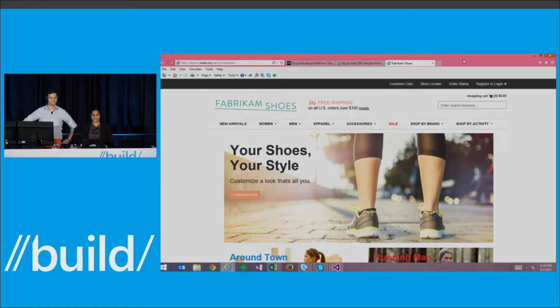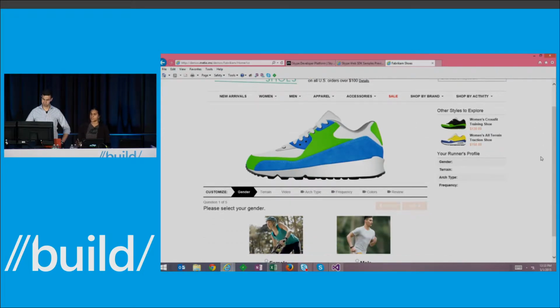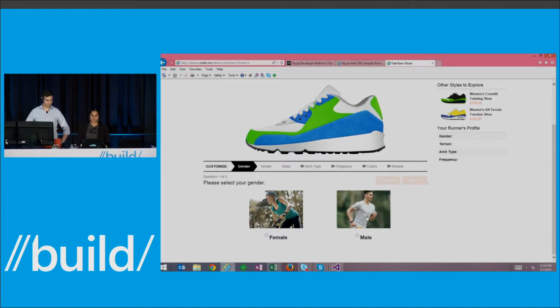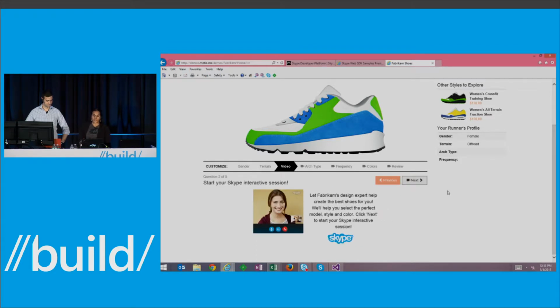Thank you. So I'm coming onto the website. I'm going to try to customize my shoes now to see what works for me. So I click on customize. Ooh, that's a nice shoe. I'm training for a running marathon or something. So let's say I go ahead and pick my shoe and start trying to customize it. So let's see, I pick off-road. That sounds like fun. So right there, immediately, when you're building your website, you can see that you could embed a Skype experience so that you can call out to the customer service agent.